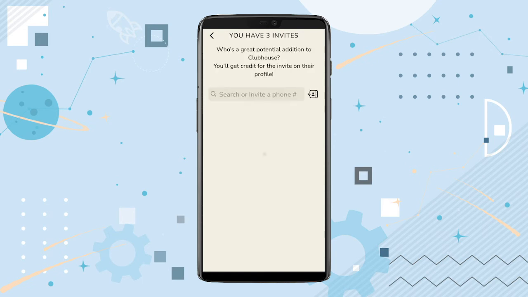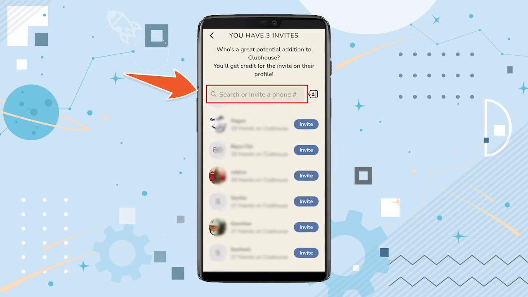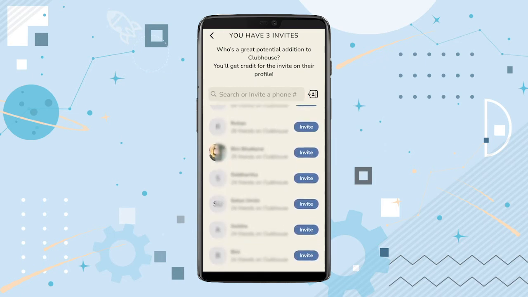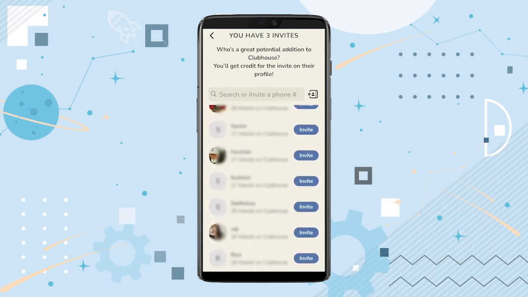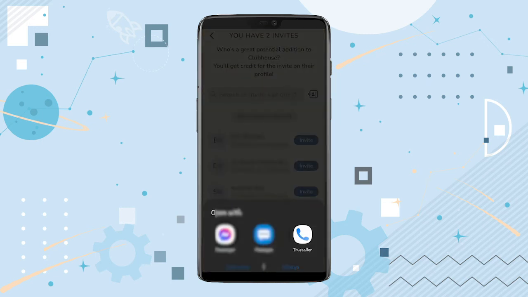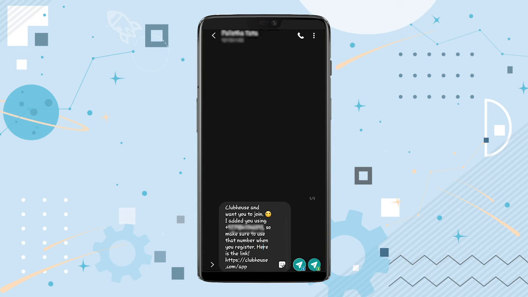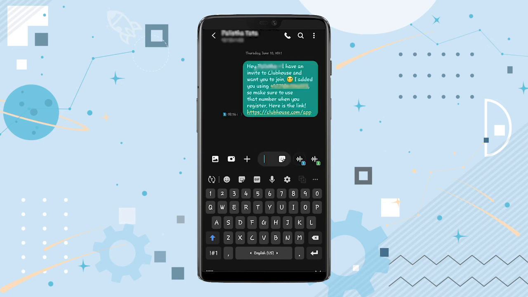In the search bar that appears, enter the contact name of the person you want to invite to Clubhouse. Or you can just scroll down and choose the friends you want to invite. Hit the invite button next to their name. You can choose where you want to send your friends a Clubhouse invite, that is Messenger, Messages, or some other apps. Another window will pop up where you can enter a personalized message that will come with the invite.